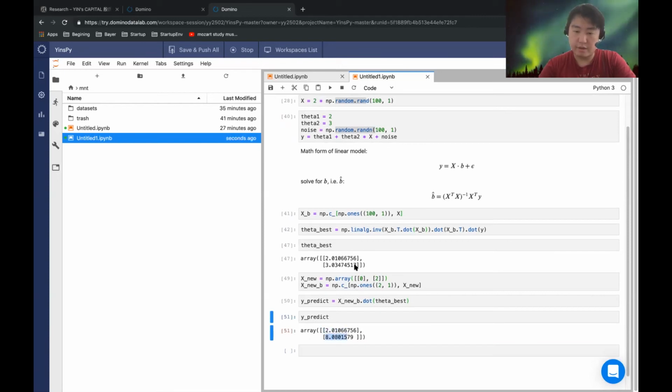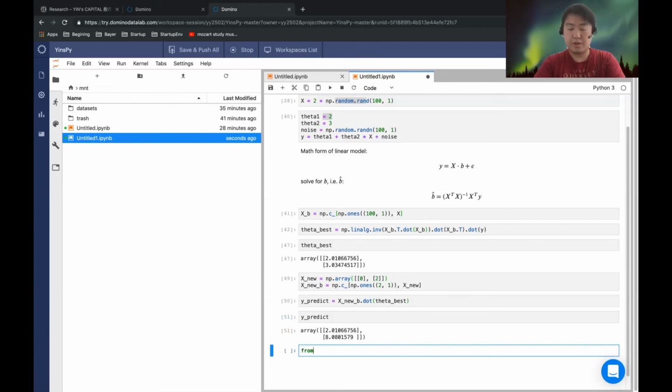Let's check that out. Here we have theta 2 is 3. So 3 times 2 is 6. 6 plus theta 1, 2, is about 8. So essentially, these two estimates are very close to what we're expecting theoretically. So that's definitely good. And just to double check this, we can use some fancy library in Python.